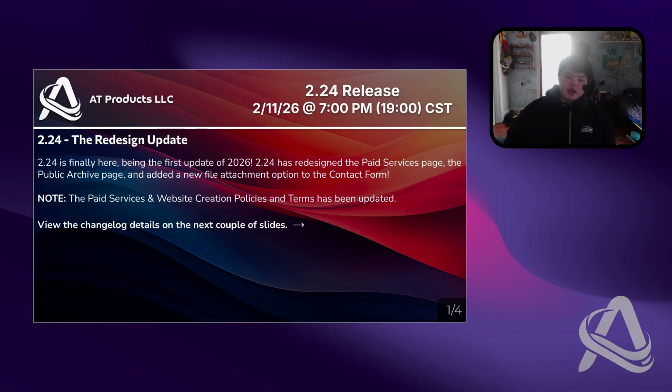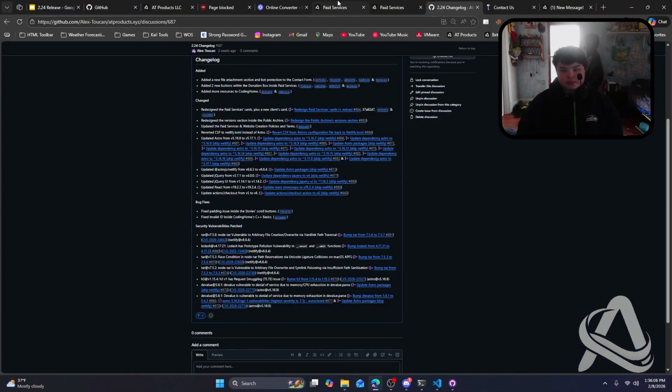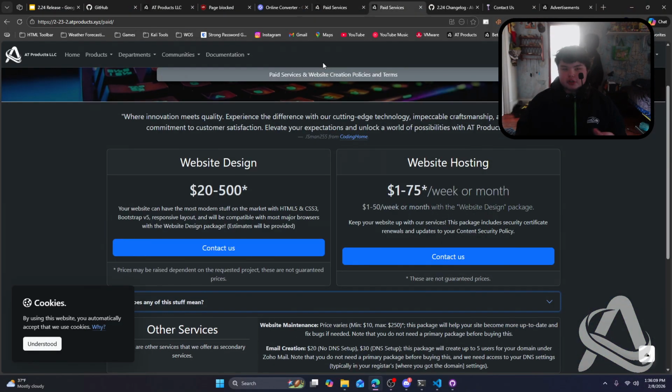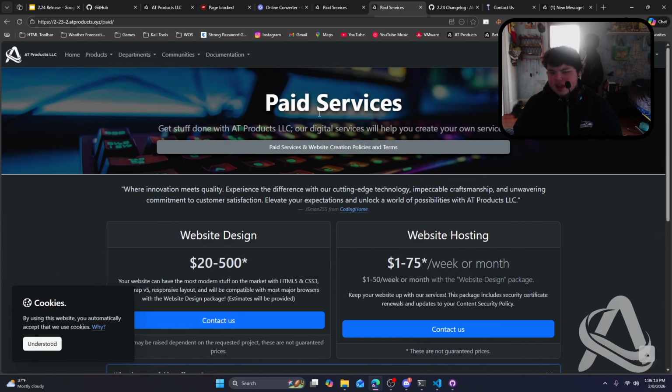So, as you can see, in the first sentence, 2.24 is finally here, being the first update of 2026, like I explained. 2.24 has redesigned the paid services page. Let me actually show that to you right now. So this is the old version before anything, 2.23.2 since last December. I'm going to do this for every showcase, just so you can get a main idea of what actually is a redesign and what we did, and how the two can be so different sometimes.